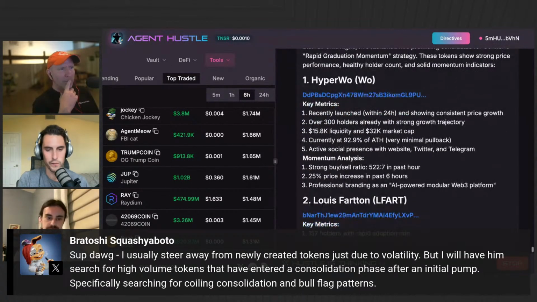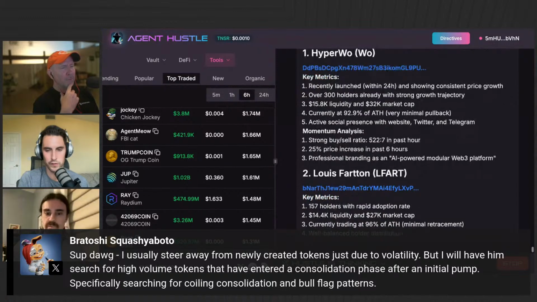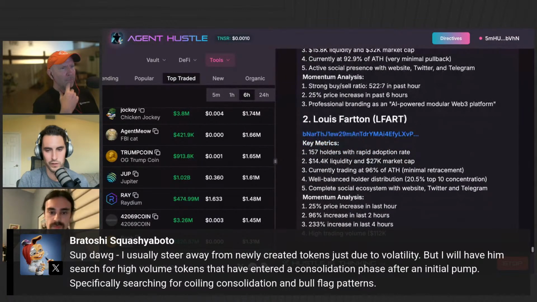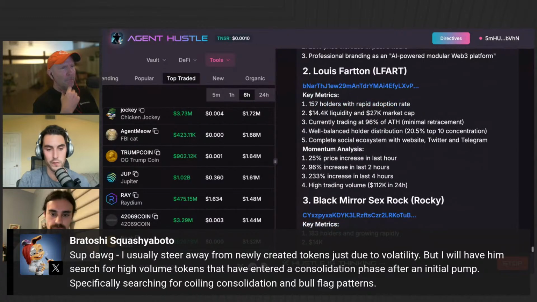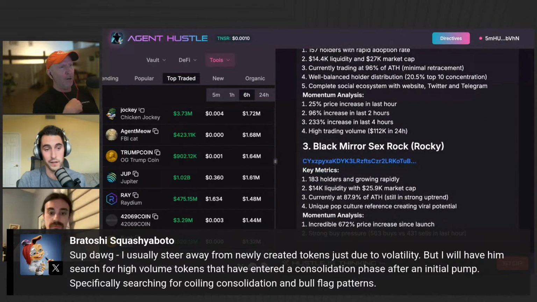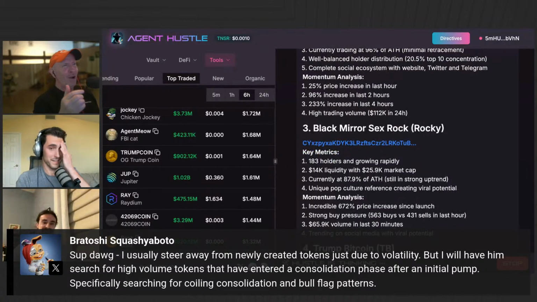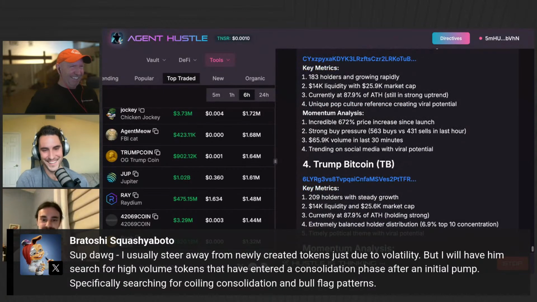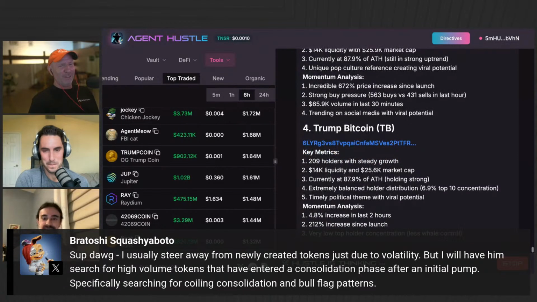So Bratoshi says, "I usually steer away from newly created tokens just due to volatility, but I'll have him search high volume tokens that have entered a consolidation period phase after the initial pump, specifically searching for coiling, consolidation, and bull flag patterns." That's pretty good. See, that's a trader, dude. We're like, find token now. That's like a real trade.